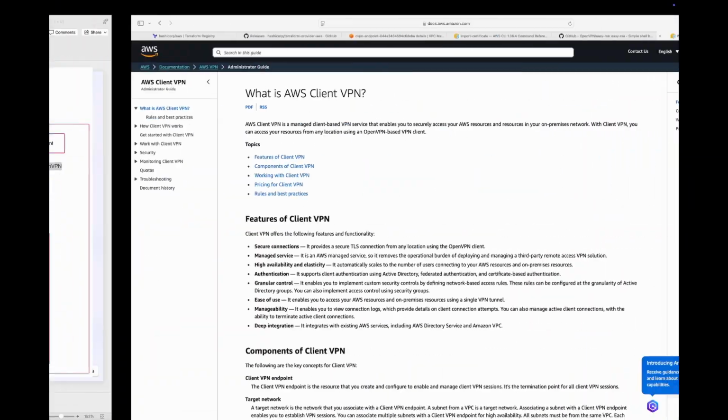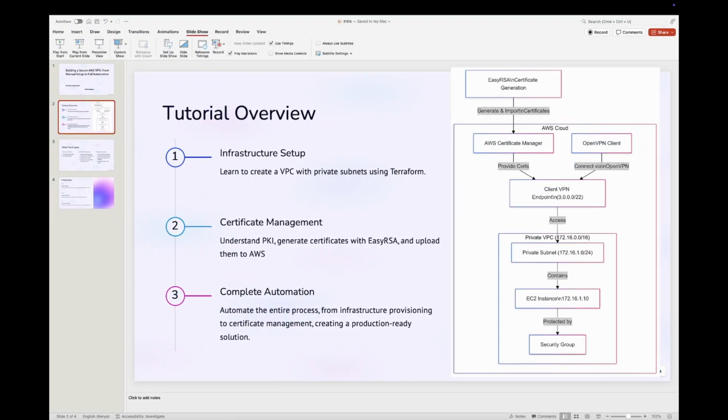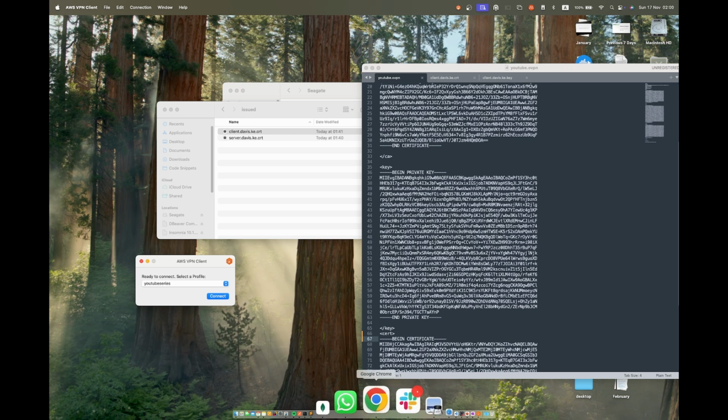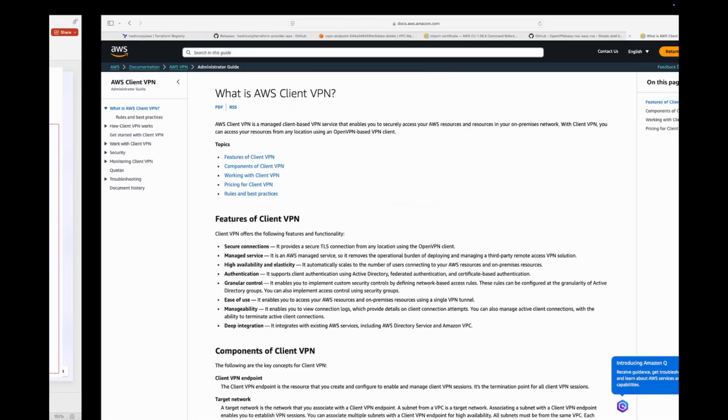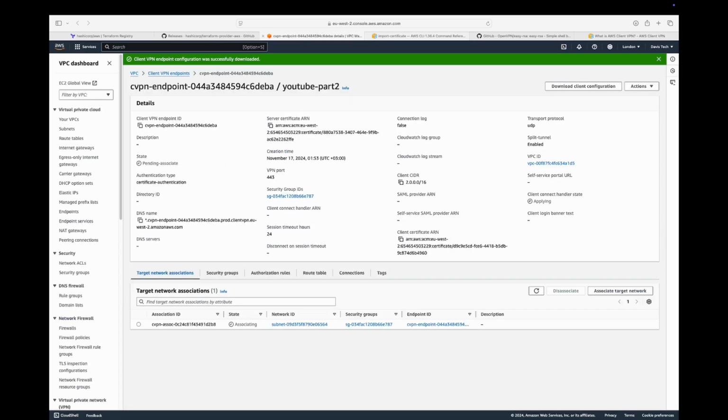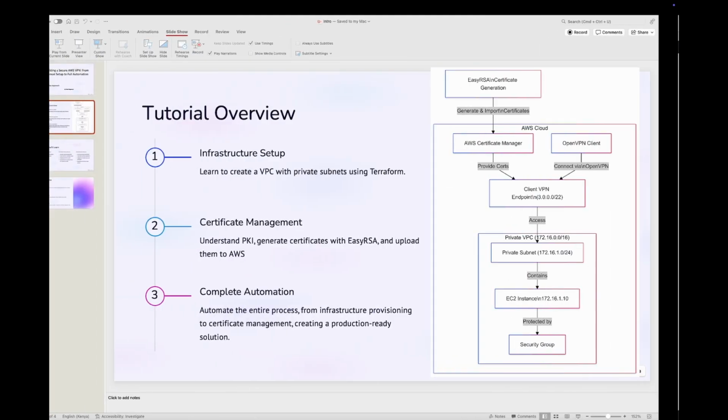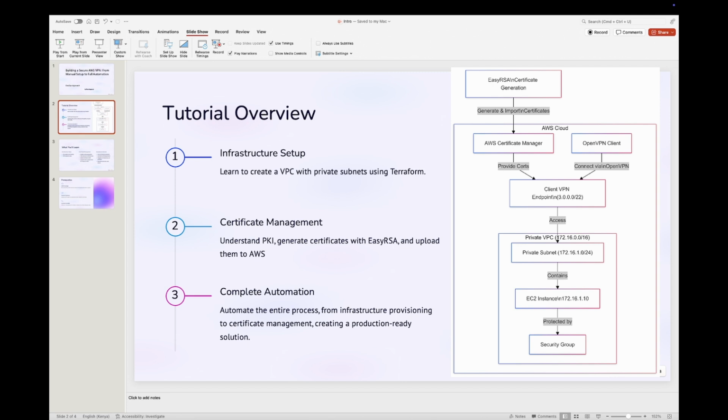Let me just confirm. Did it finish associating? Okay, still associating. I'll come back to it when it's done. Okay, it has finished associating our network to our security group and to our client endpoint. So the next thing that we need to do is connect our VPN client and then see if we can access our private EC2 instance here.